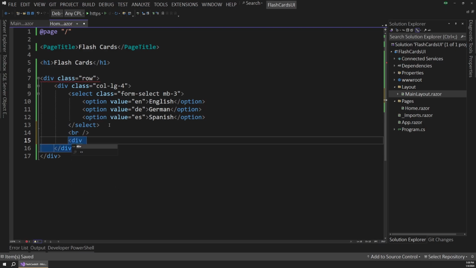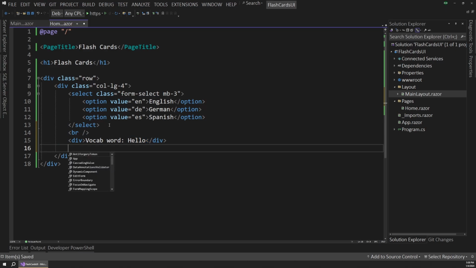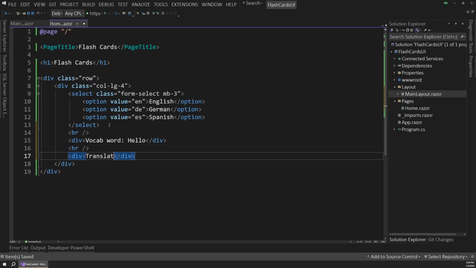So let's add displays for our vocab word and the translation of that. We're going to say vocab word, and for now we can just say hello. This will get replaced later by a dynamic word that's loaded in from a dictionary. Then let's create a header to create a dividing line. Below that, we'll say translation, and for now just call that world. This will get replaced later by the translated word from Azure. And then let's just add another break tag.